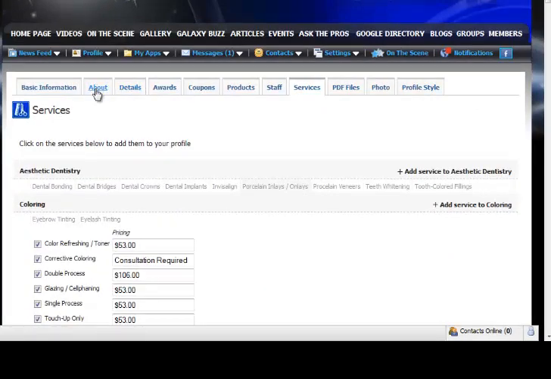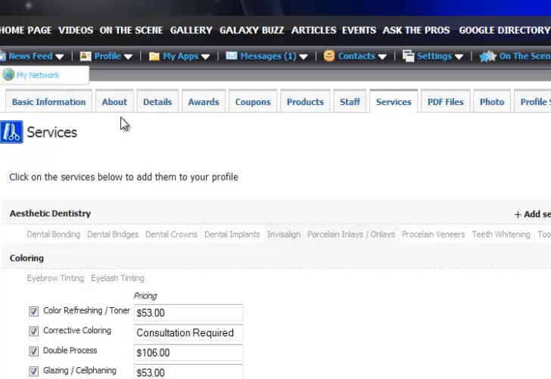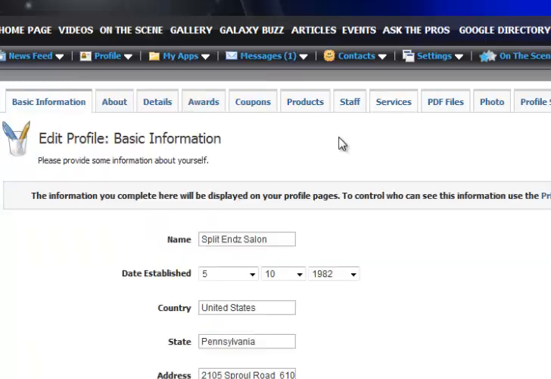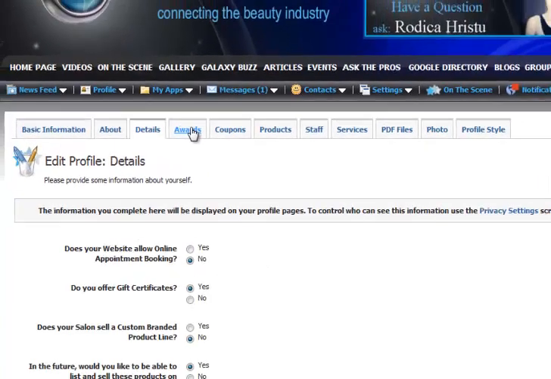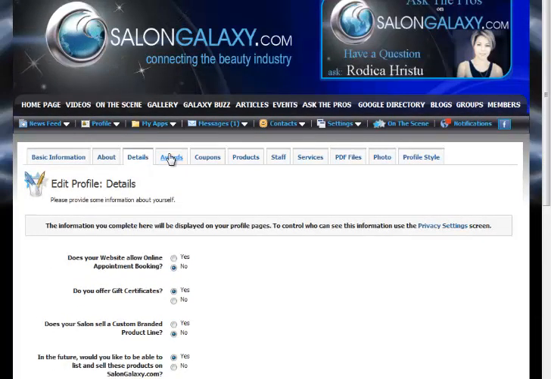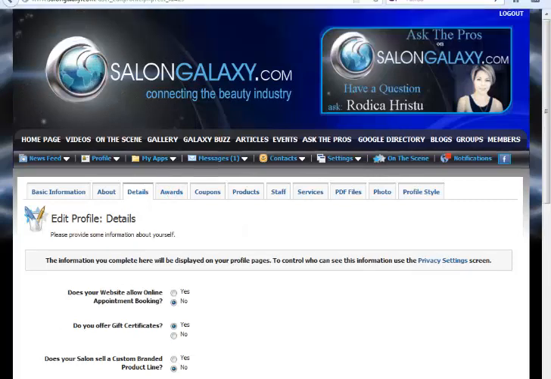Again, these tabs are about you. So what we did is we went in profile, edit profile information, and it takes us to the tabs about us. Here's an about tab. There's details about your salon, whether it's wheelchair accessible, a lot of the information that people might like to know about your particular salon. And a lot of this can be shared everywhere, so that's really important.